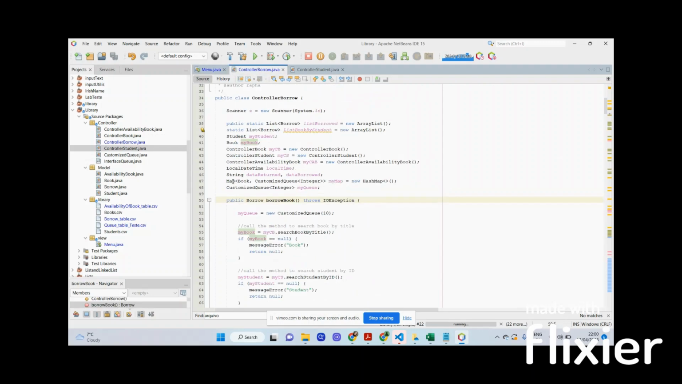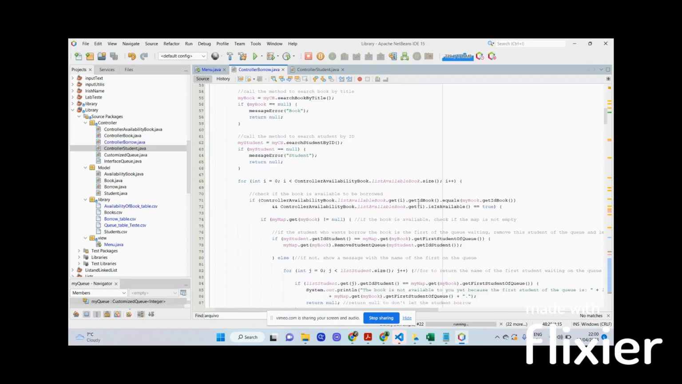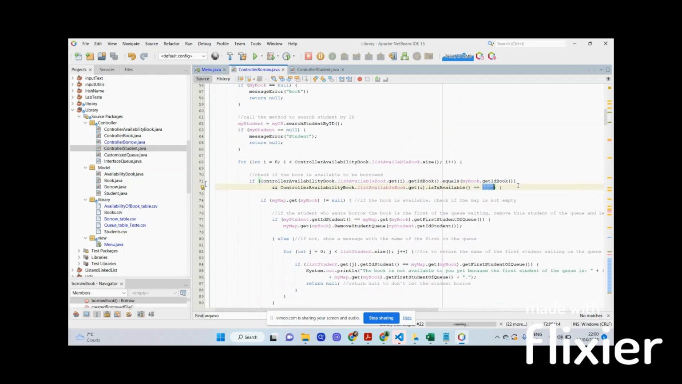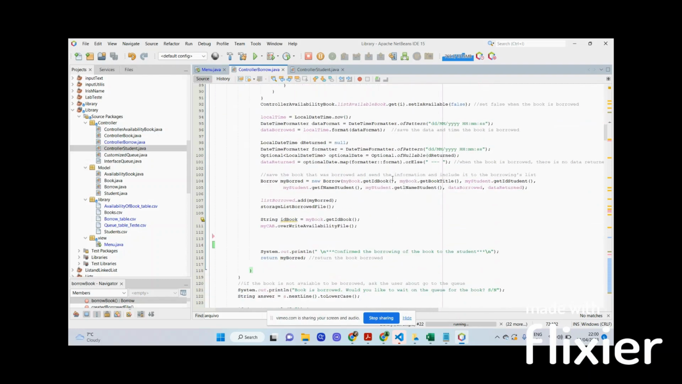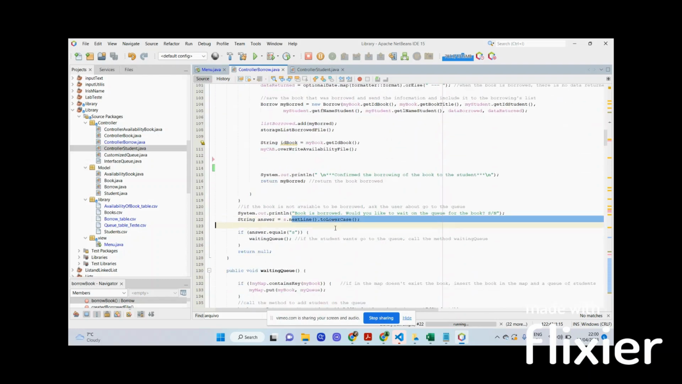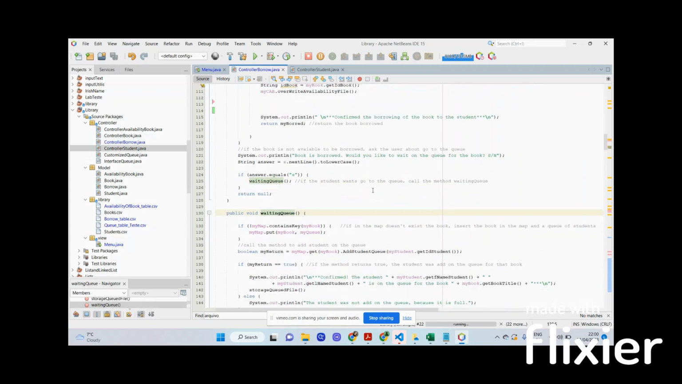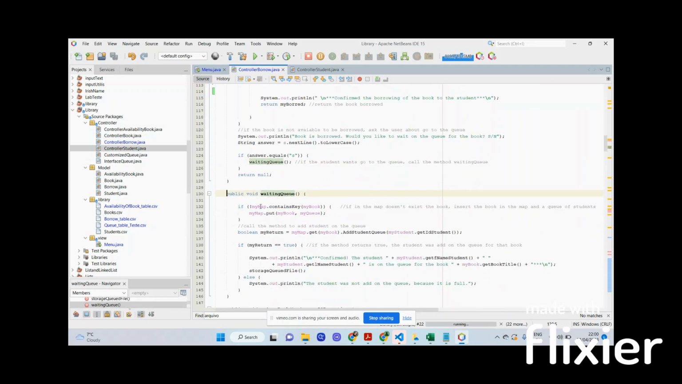First of all, we decided to create a map, and inside this map, we have a book as a key, and as a value, we have a queue. We created our customized queue, a queue of students for the book. And we check if the book is available to be borrowed. In this case, it's not, so I skip all this part. After the confirmation, the system will call the waiting queue method, and I check if my book doesn't exist in my map yet.